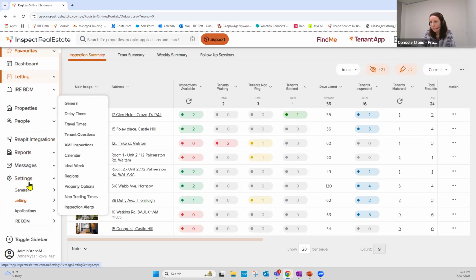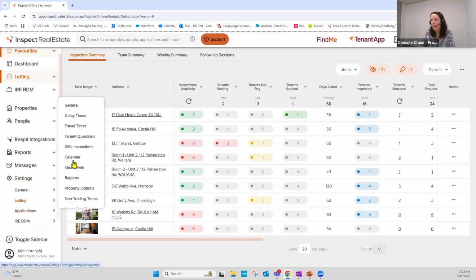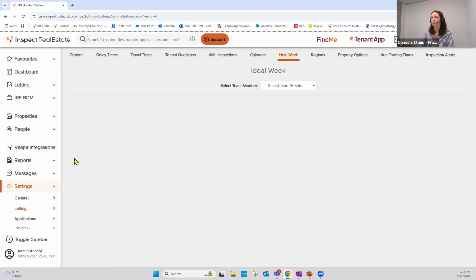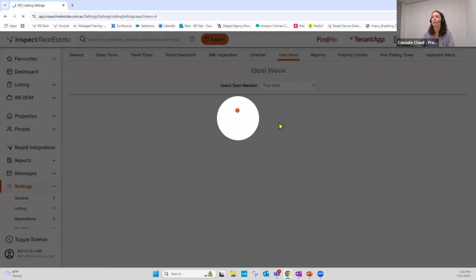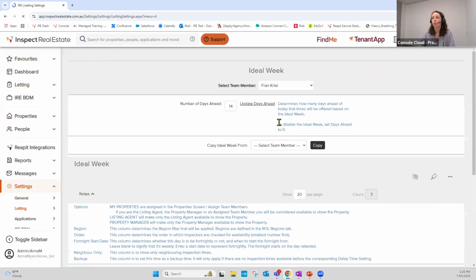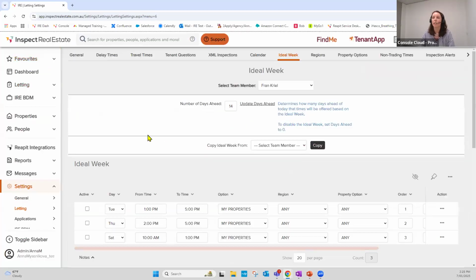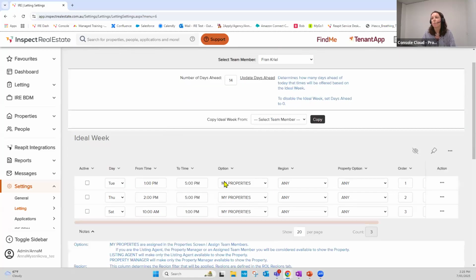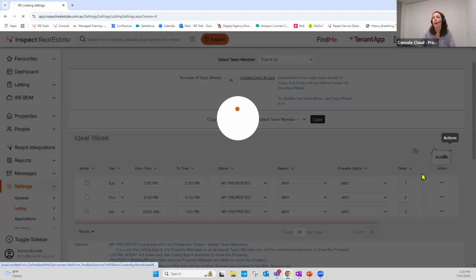Lettings, and ideal week. You start by selecting a staff member. For that particular staff member, I have already got some ideal week settings, but none of them are currently working. Why? Because they are not activated. Let's say I would like to add a new entry. I go to the 3 action dots, new entry.